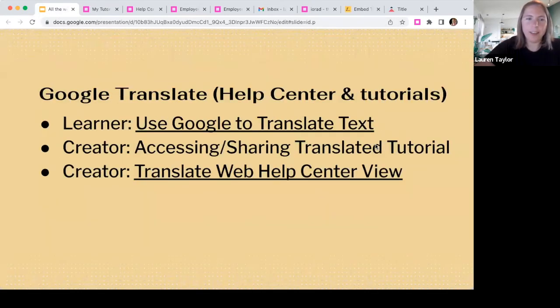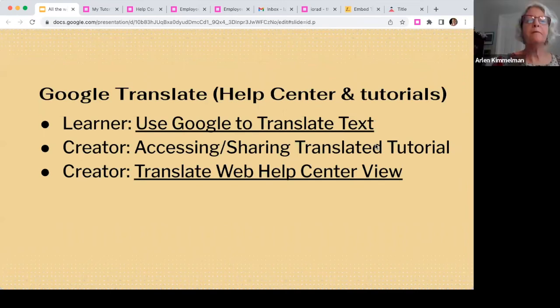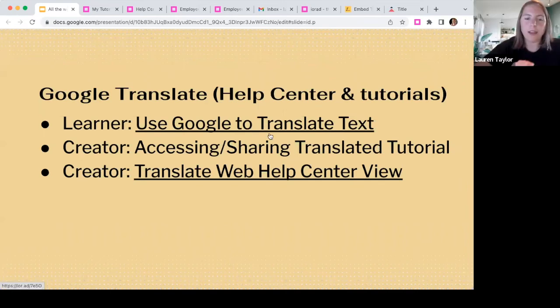Okay. And then last up is our Google Translate option. This is super powerful and helpful if you have learners that English is not their first language.